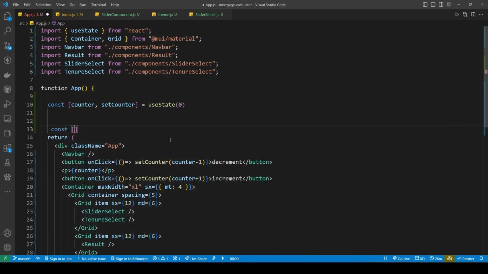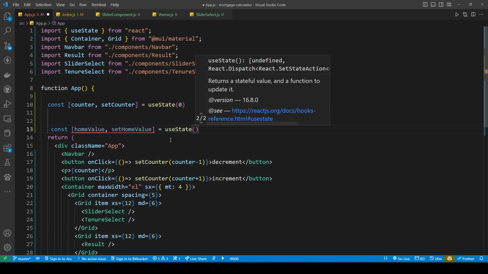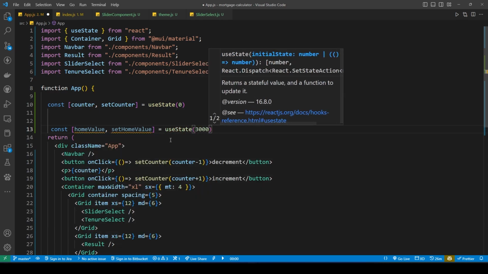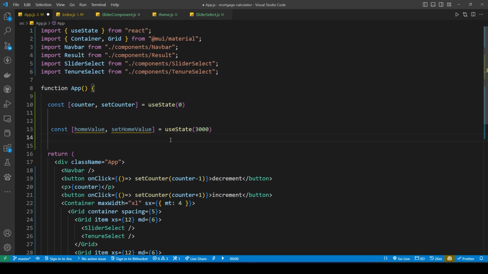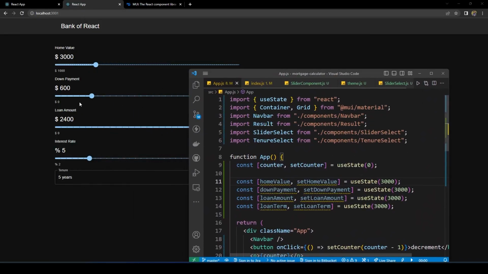const [homeValue, setHomeValue] = useState. As an example, let's say the value will be 3000, like this. Just like this, we're going to make 3 more hooks. Now guys, look at this. For 4 sliders, I made 4 useState hooks. I named them homeValue, downPayment, loanAmount, loanTerm, according to the name of the sliders.